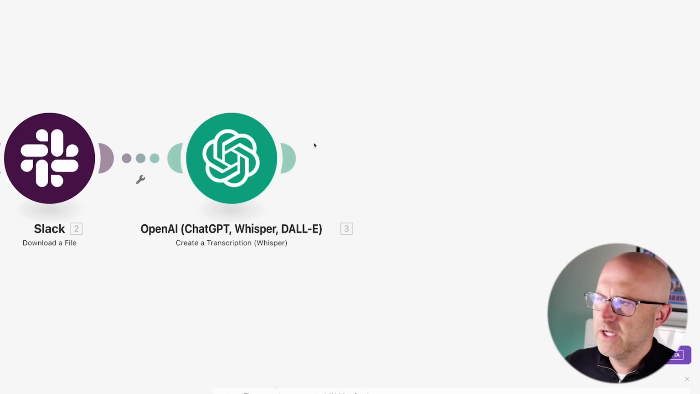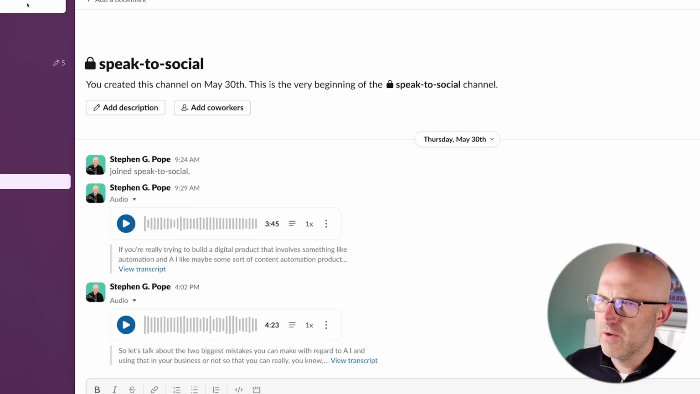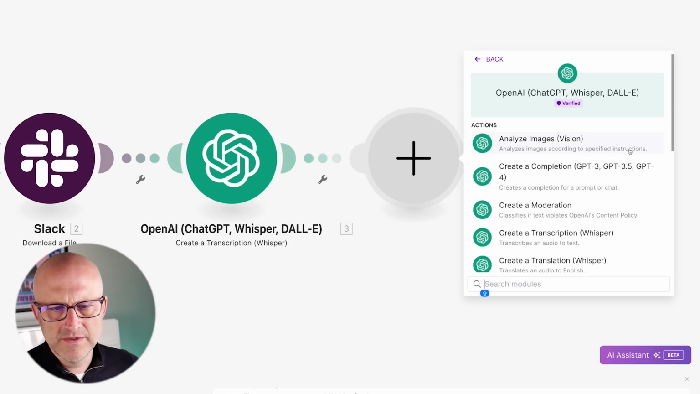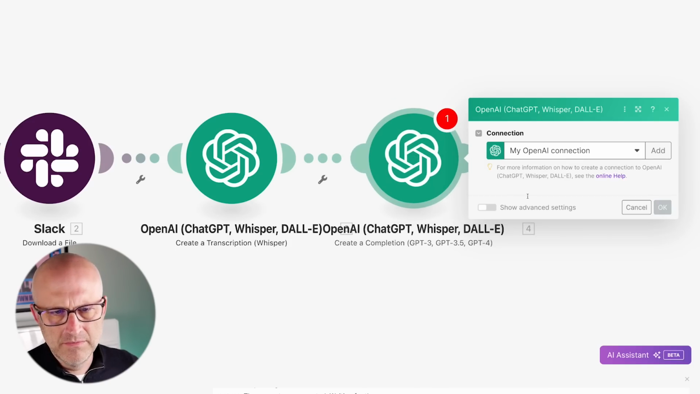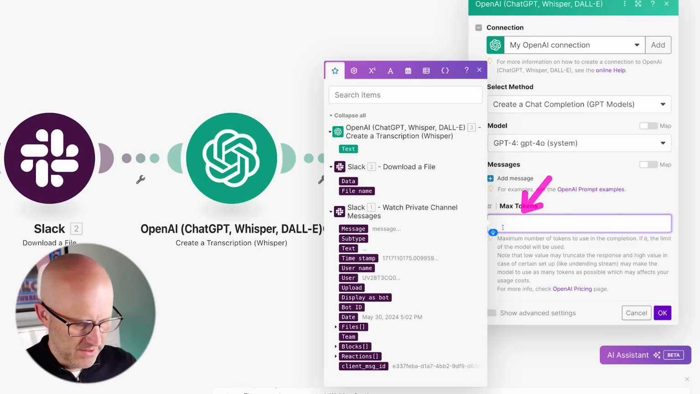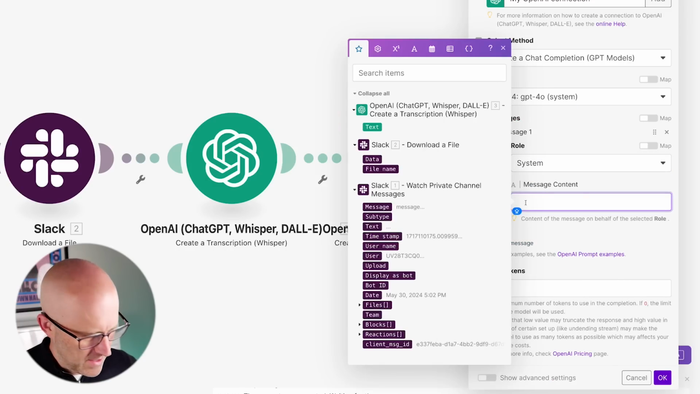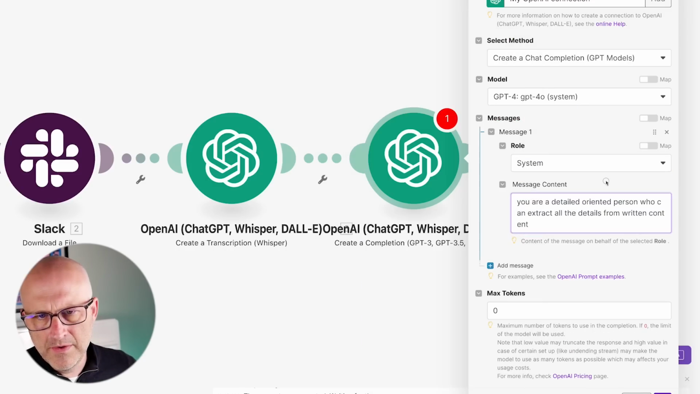And then in this next module, we're going to use ChatGPT to create the main points of the audio. So we're going to look at the audio and just extract all of the main points. So I'm going to go here to create a completion. I'm going to use the new 4.0 model right here. For max tokens, you can put in 0. I'm going to go ahead and add a system message here, and then I'm going to just cut and paste this in from my other automation.